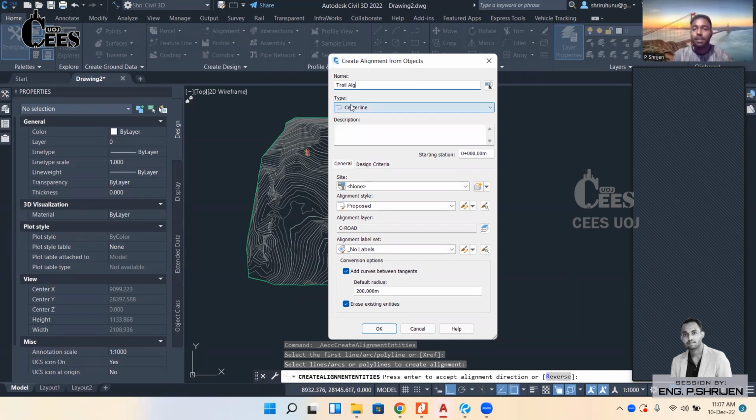There are various types of horizontal alignments. The first one is center line, offset, curb return. Curb return is what we use for intersection design. Offset means if we need to show the edge of the road, then we will use the offset alignment. Miscellaneous, if you are going to create a stormwater or something, we use this miscellaneous. And the railing, if you are going to do any railway track design, we use this rail.